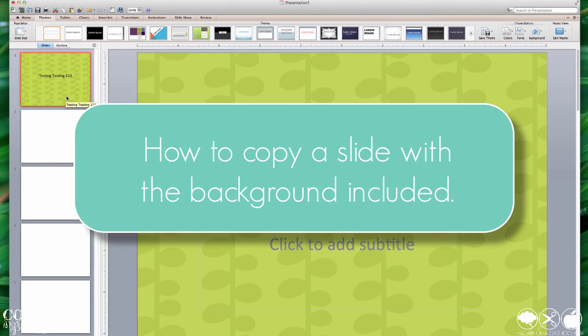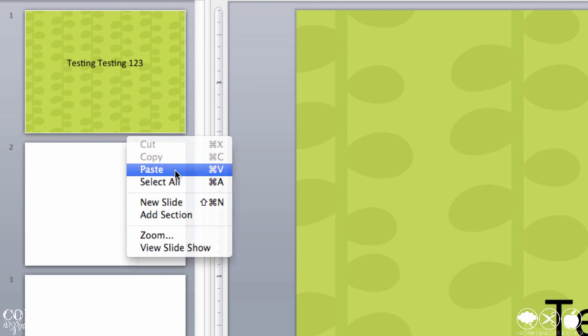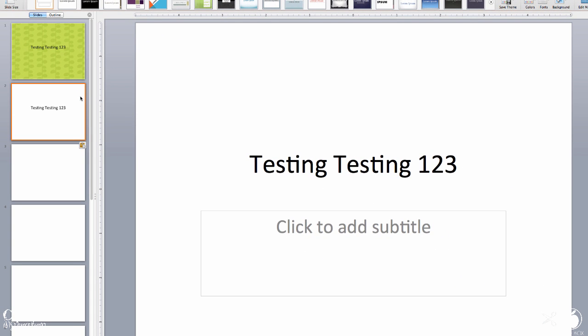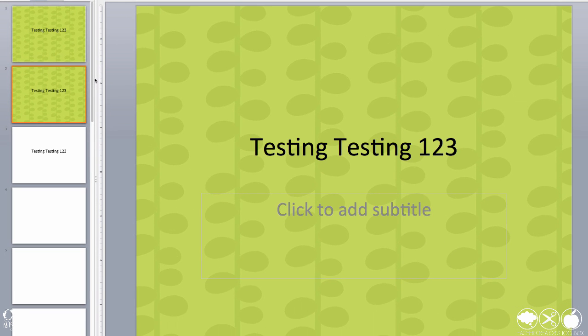If ever you want to copy a slide, you will notice that simply clicking Copy and pasting will copy the content of the slide but not the background. To copy everything, select Duplicate Slide. As you can see, both the content and the background are duplicated.